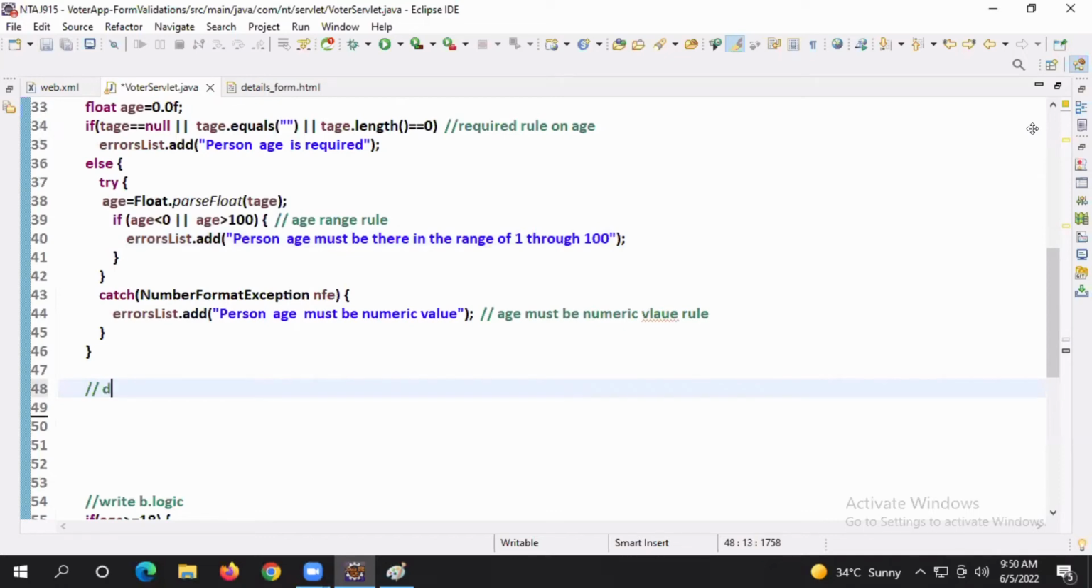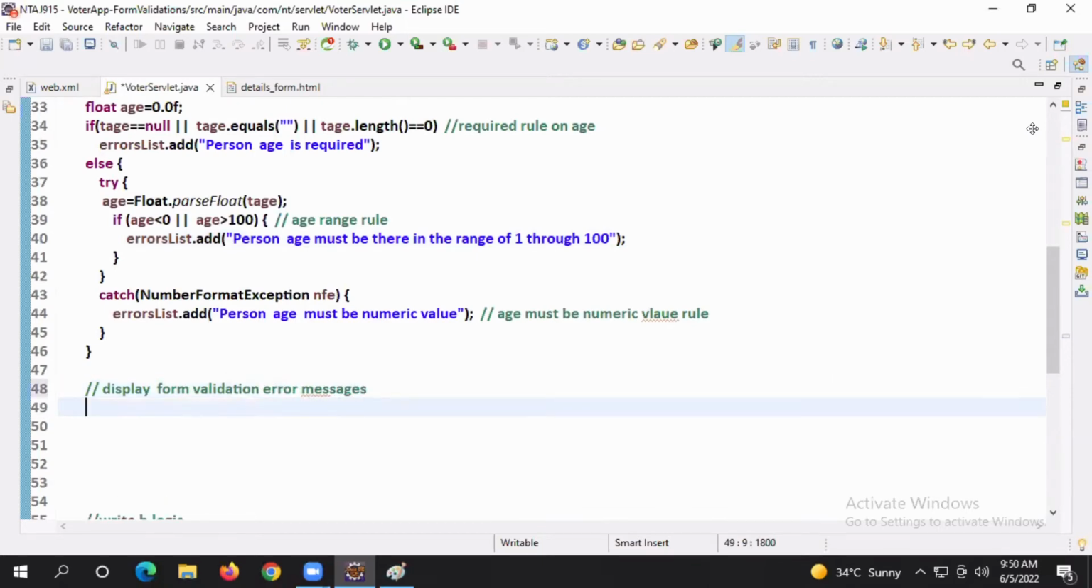Okay. Now display form validation error messages. 1 through 100 means including 1, including 100. Between means excluding 1 and excluding 100. Through 100 means including 1, including 100. Got the point, guys? Understood the statement nicely. Okay, boss. Tell me after that, what is the next story?